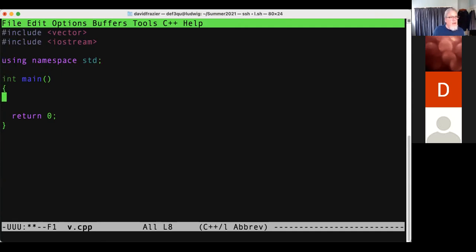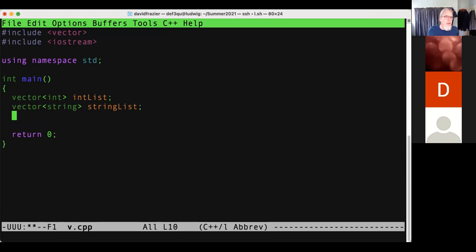Because it's the standard template library, if we want to create one of these, let's say we want to create something called intList. We have to give it a type first. The type is vector, and we're going to use the angle brackets, int. That's a vector containing integers. We can do the same thing with floats, with doubles. We can do a vector of strings. String, I keep forgetting, I'm also in Java, which becomes a capital S. So that's how we declare our vectors.